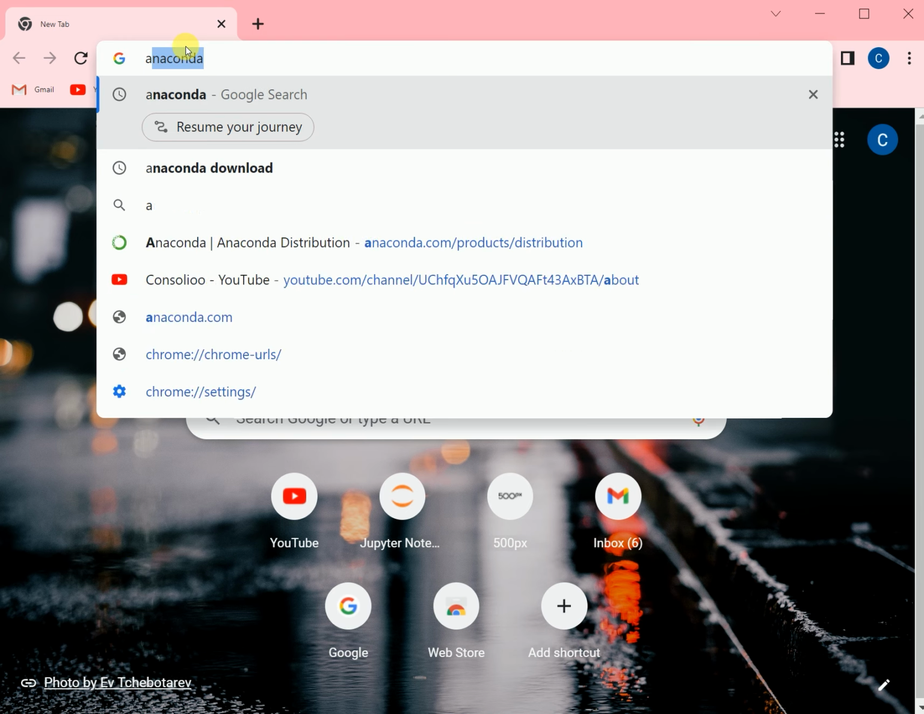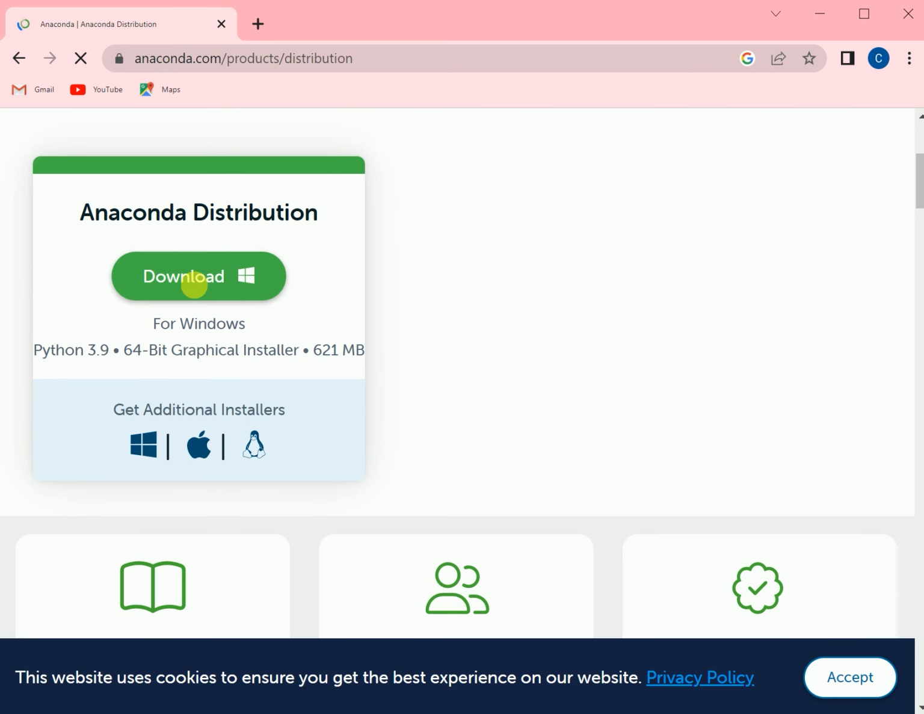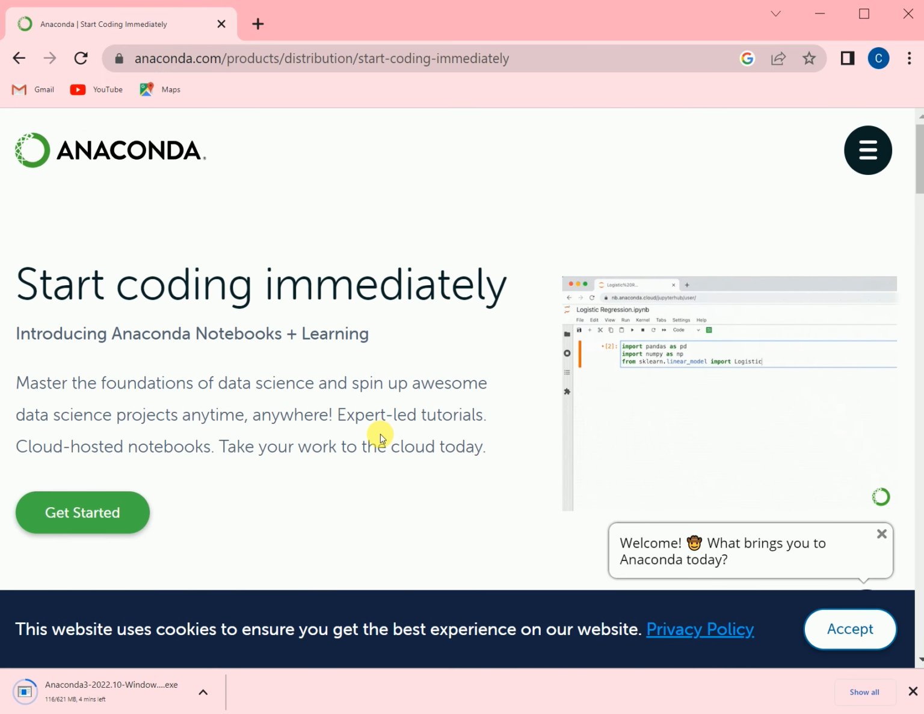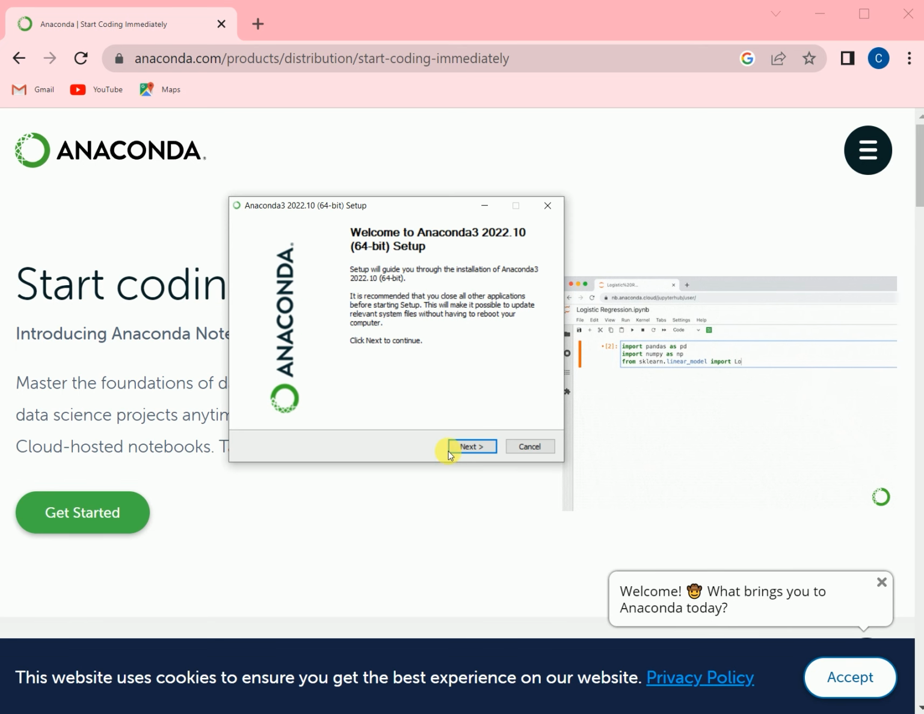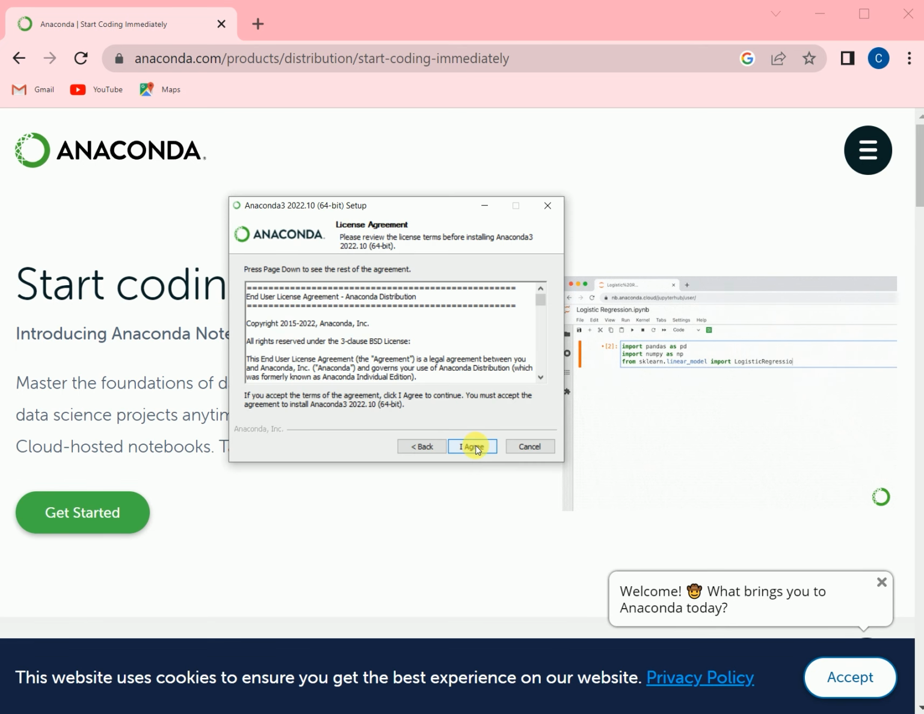We can search for Anaconda on Google. So we will see Anaconda Distribution. Here we will see the download button. After downloading Anaconda, we can simply click on the Anaconda setup. Then next, and then we will agree to it.